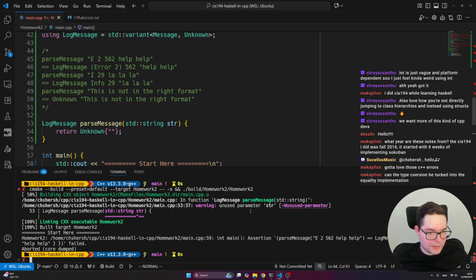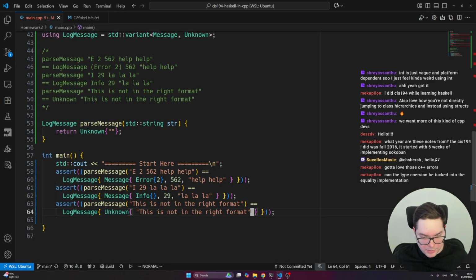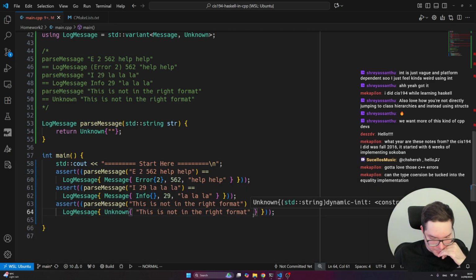Check it still compiles, but tests are not passing. Okay, now we can actually implement the function. Can the type coercion be tucked into the equality implementation?